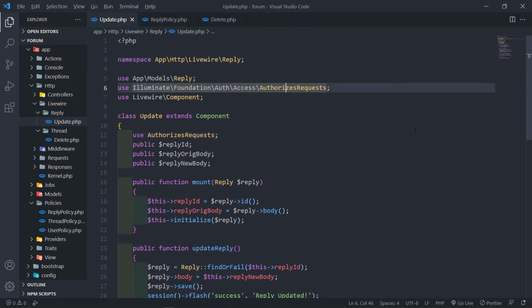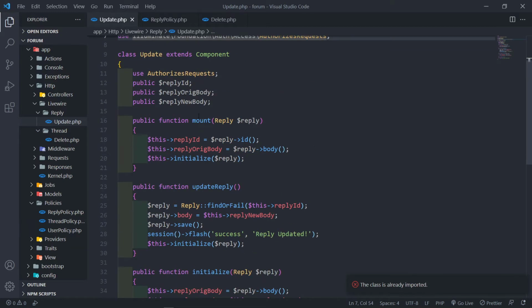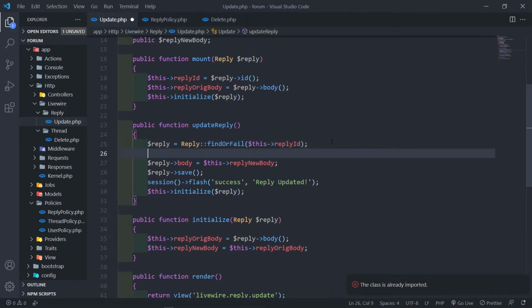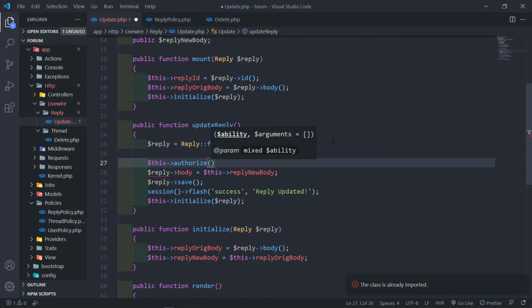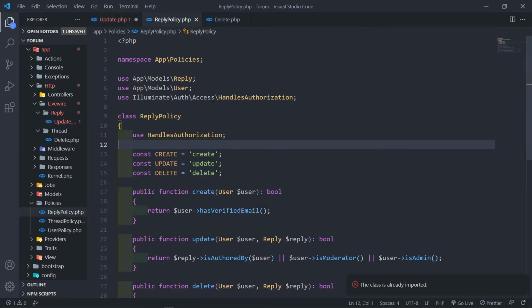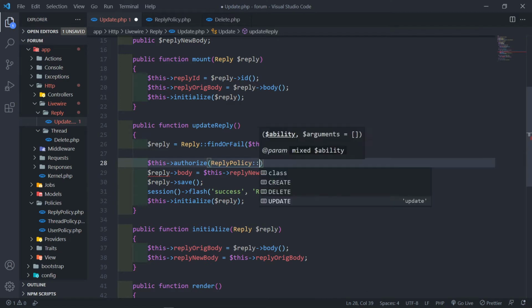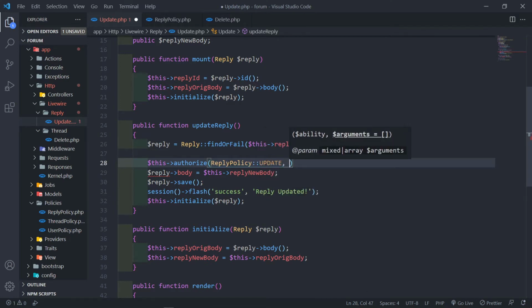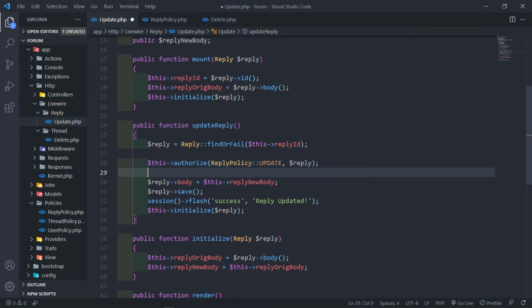Just make sure you import it at the top as well. If you go to the extensions, you can just press Ctrl-I and it will import it for you. So what we want to do is get the reply, and then authorize the user. You remember we created a reply policy? We're going to use the update reply policy, go for the update, and pass the reply in there. So we just want to make sure that the person can be authorized.